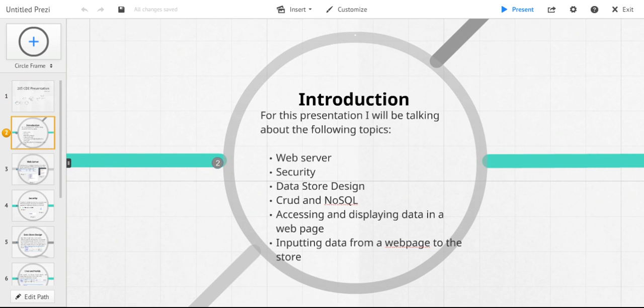For this presentation, I'll be talking about the following topics: web server, security, data store design, CRUD, NoSQL, accessing and displaying data in a web page, and inputting data from a web page to the store.